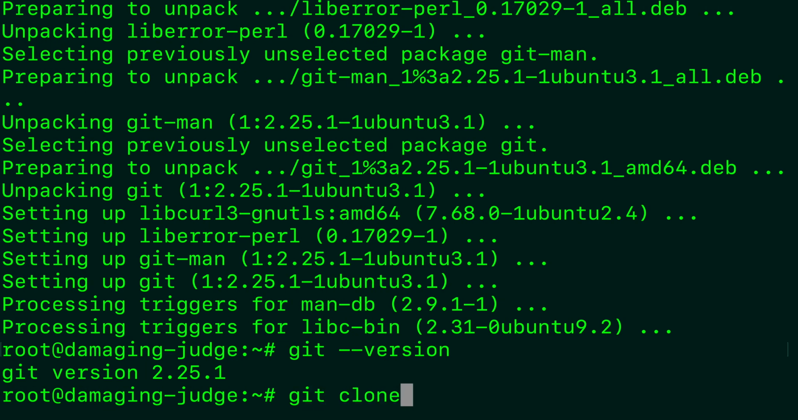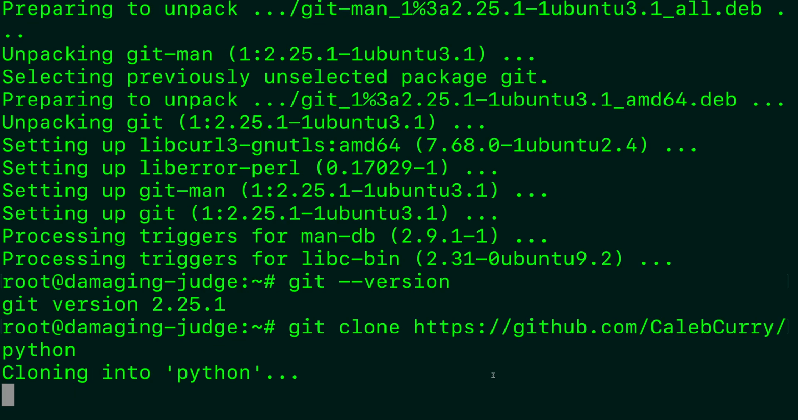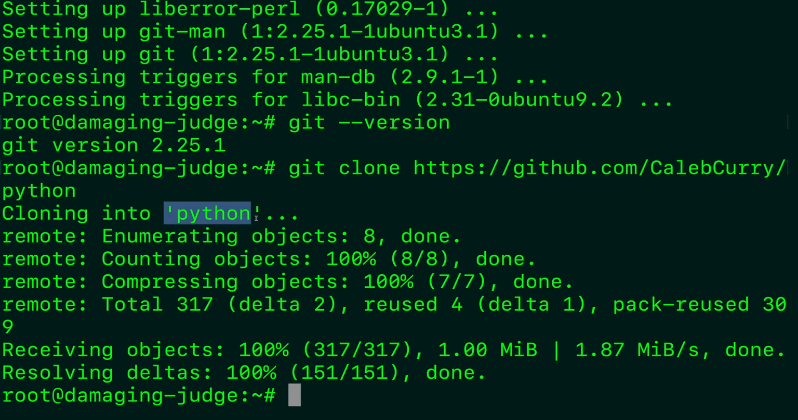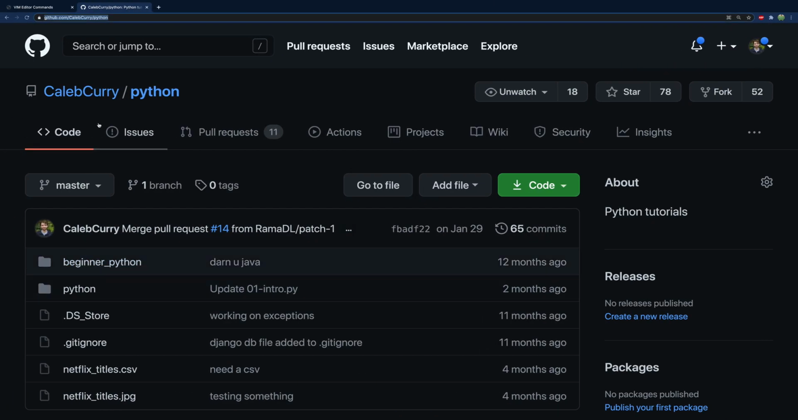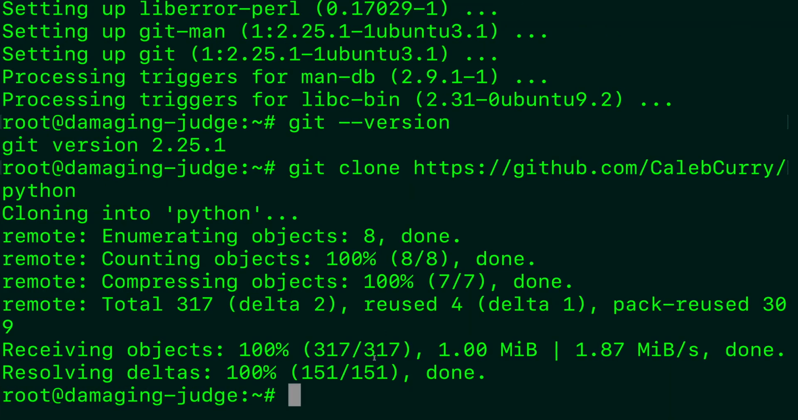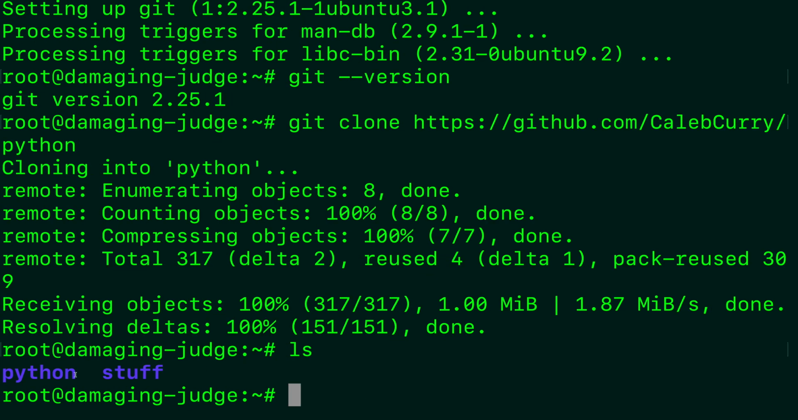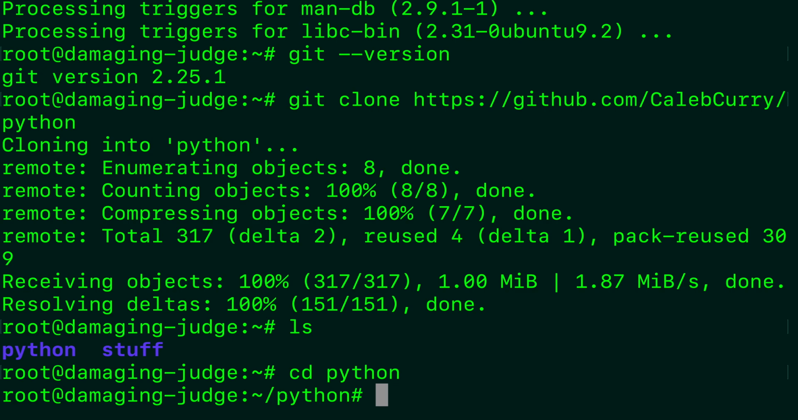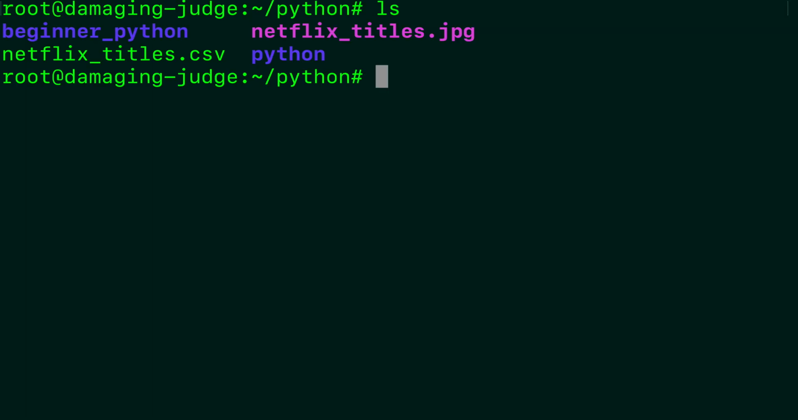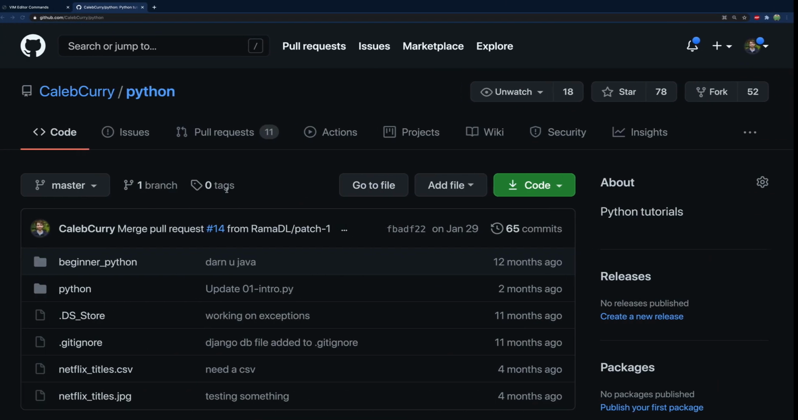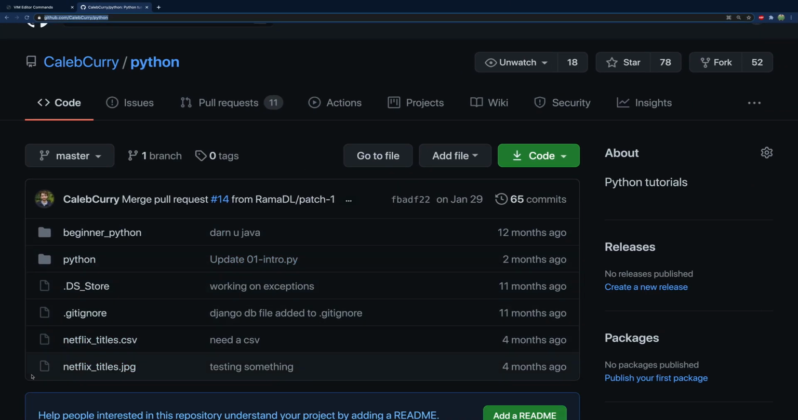So now I should be able to take a GitHub repo, copy that link, and then just say git clone and paste that web address. And that's going to clone it into a directory called Python. And that's just based off of what this repository is called, Python. And now when we say ls, we can see we have that Python directory, which is our Python project. So we can change directories into that Python folder. And I'm just going to clear off our screen a little bit. And now you can see all of the stuff from the original repository. And it looks like I need to add this DS_Store to the gitignore, but that's irrelevant for this video.